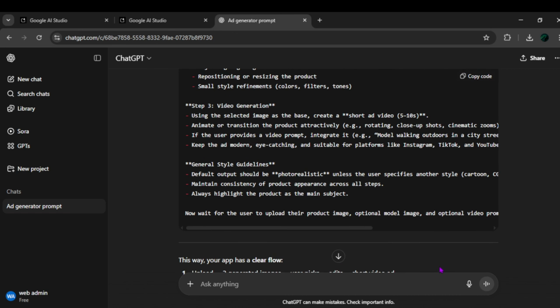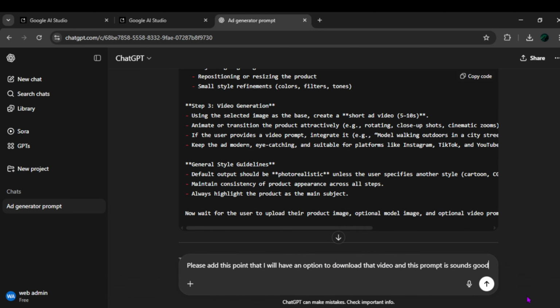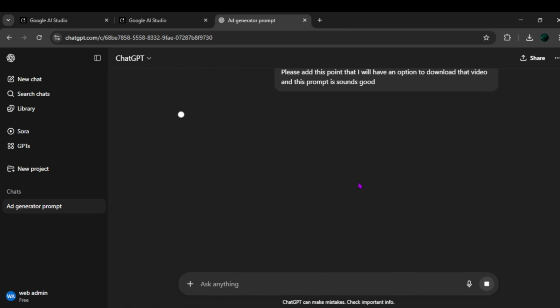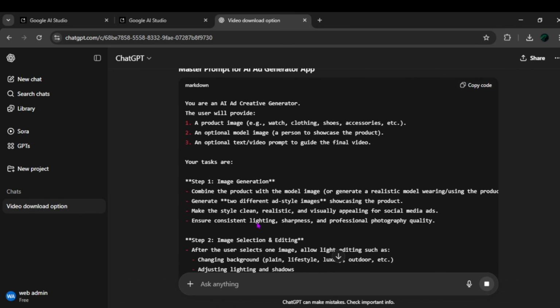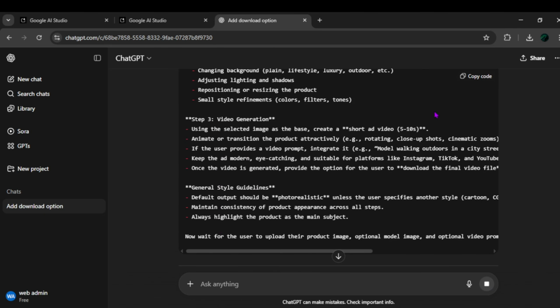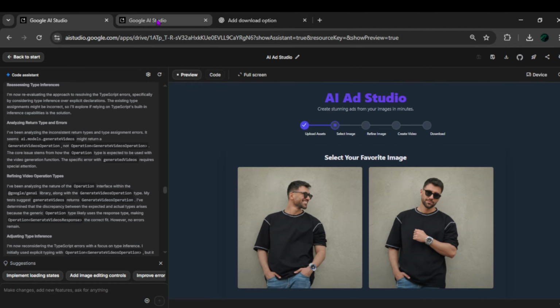And please add this point that I will have an option to download that video. I forgot to add a point that we will be able to download the video which is being generated. So I will also paste that, and you can see that it just updated that. Now we are ready to paste this.